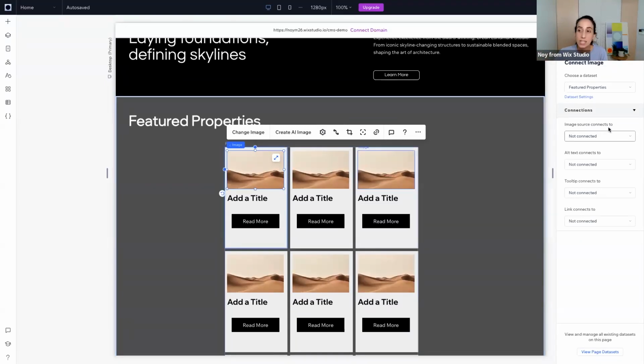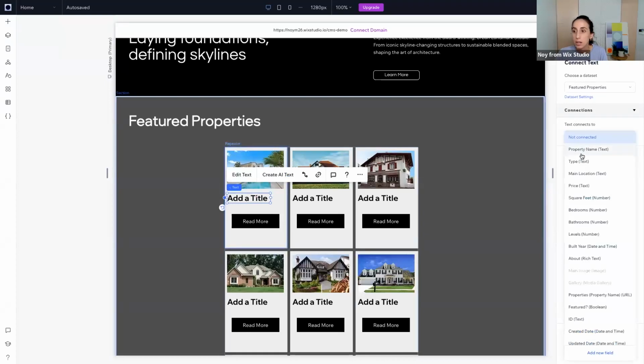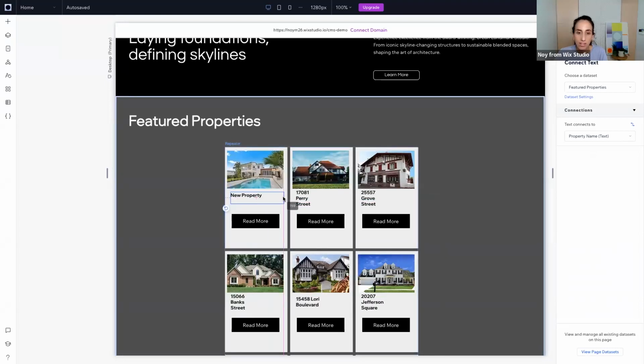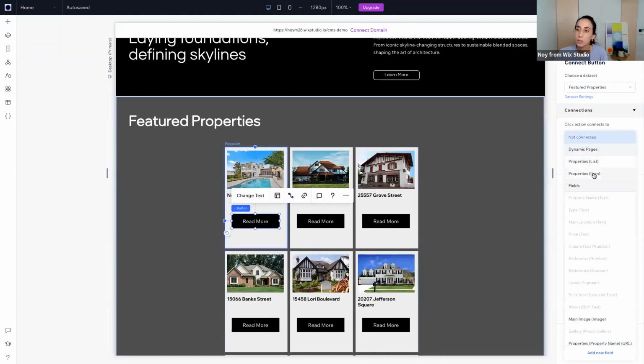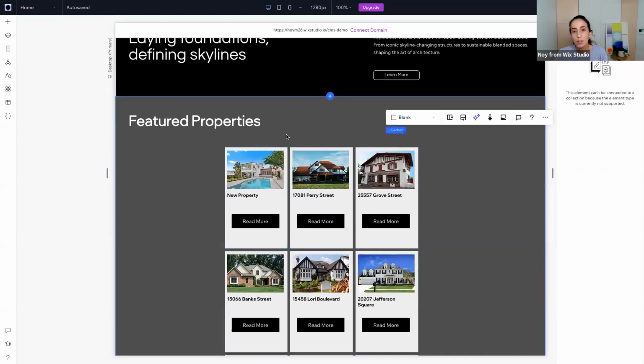So this image is connected to the main image. This title should be connected to the property name. Again, I'm not touching the design too much, just so we will understand the concept. So you can see I have this dynamic list, and the read more button, as we saw before, is connected to the property item. But we said that we want to only show the featured properties here.